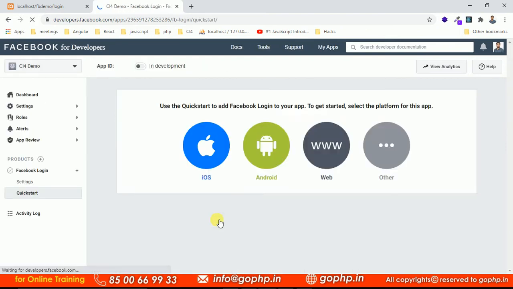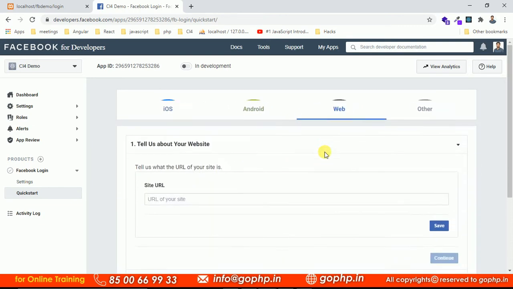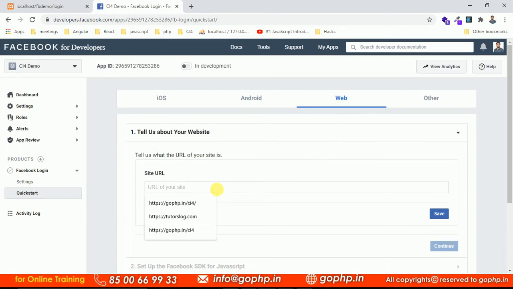Here we have to provide the settings, guys. Are you working with iOS or Android or web? We are going to work with the web, right? Let us click on web. Here we have to pass the site URL, guys. For the live site I'm going to pass tutorslog.com. This is one of the domains I have with me, so I'm going to use it here.